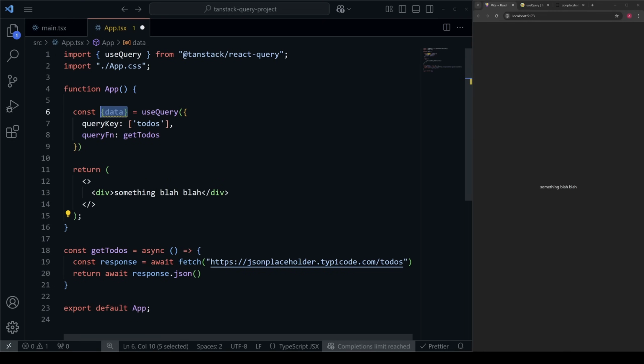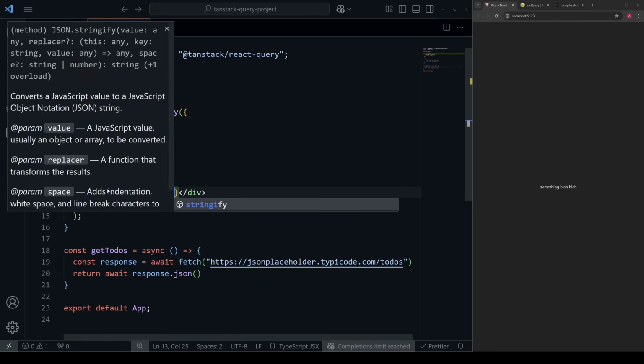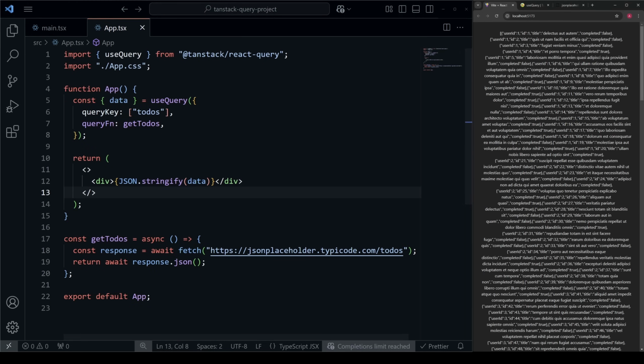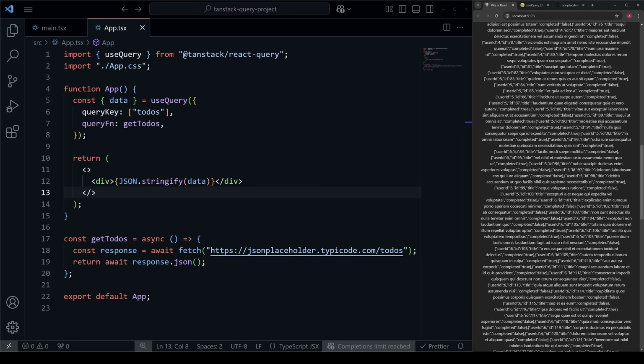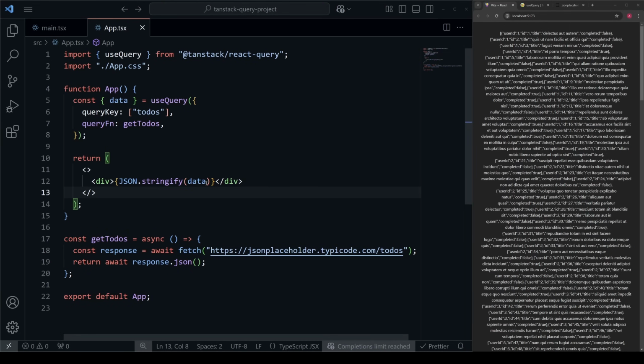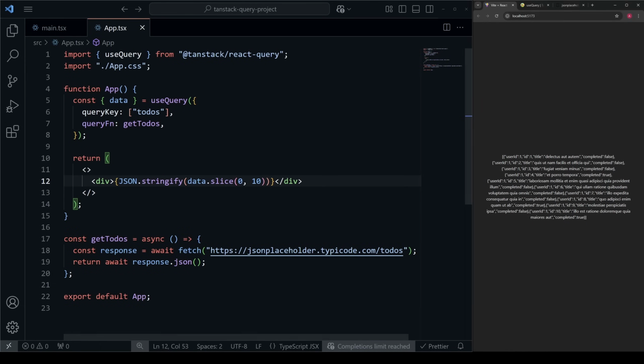Let's see what we actually got for our data. So in our JSX here, instead of saying something blah blah, we're just going to JSON.stringify and pass in data, and go ahead and save our page. If you look over on the right here, you can see we got all the to-do data on our page. Just to make this not so overwhelming, I'm going to go into our data here and just take the first couple of entries. I'll just do .slice(0, 10), just so we can grab the first 10 entries so you can see them on the page here.